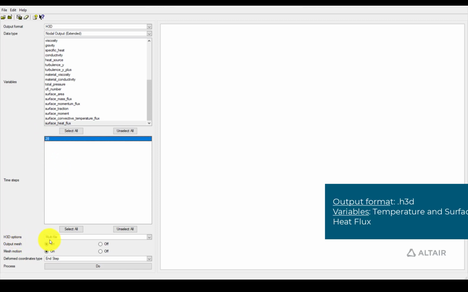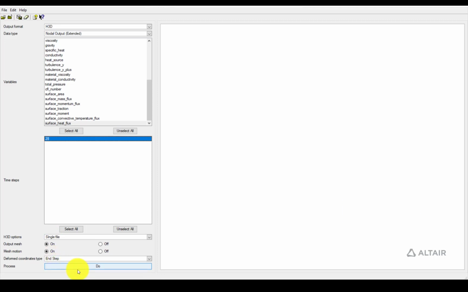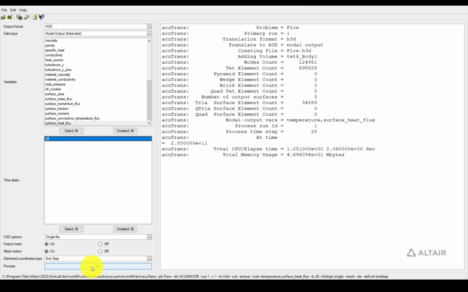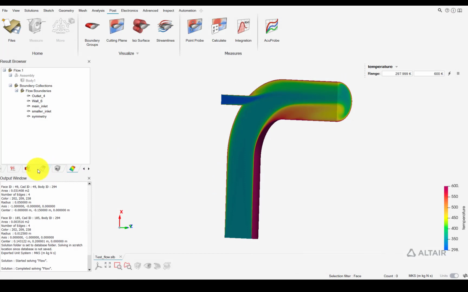For H3D option, we can either choose multi-file or single file. Me personally, I prefer single file. Process. We click Do. And then it's done writing. Go ahead and close it.